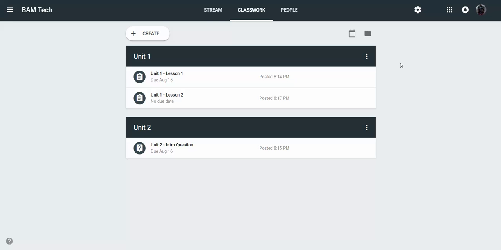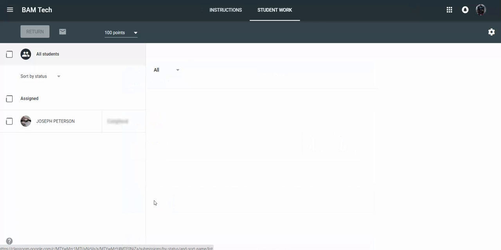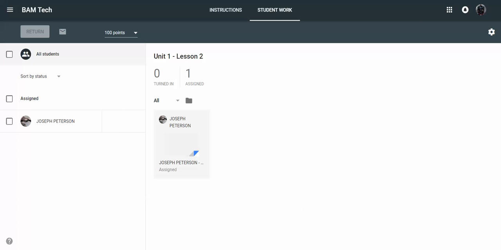Let's take a look at some of the features on how to grade an assignment. So here I created Unit 1, Lesson 2, and in here I gave each student a copy of this Google Doc. And so what I can do right here is hit View Assignment, and when I do that, it pulls up the student work screen.